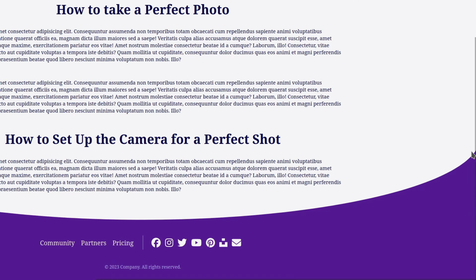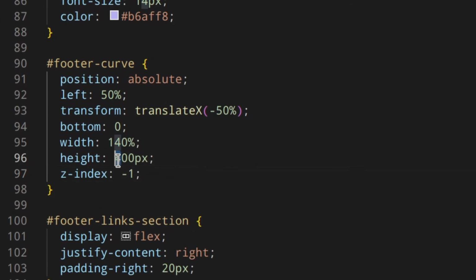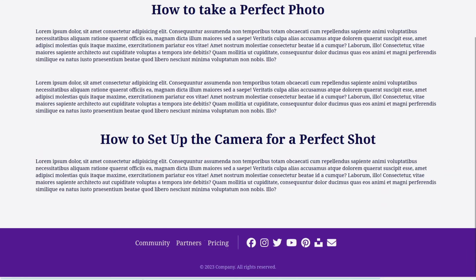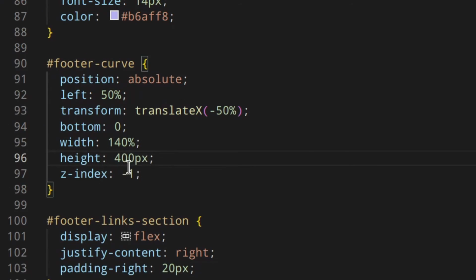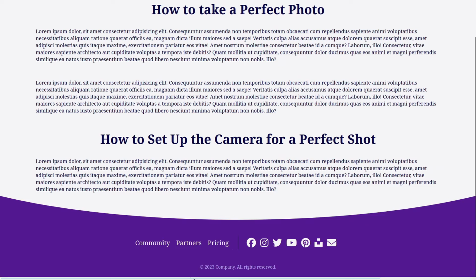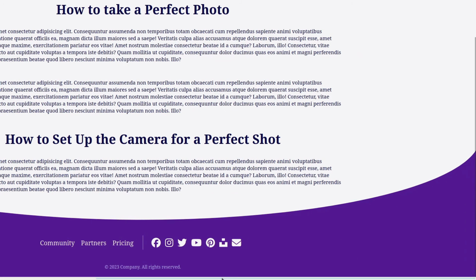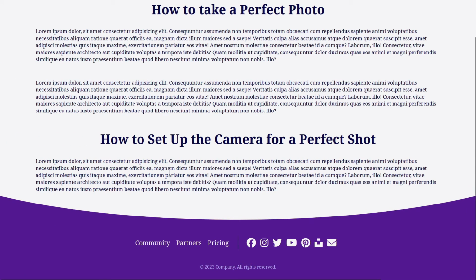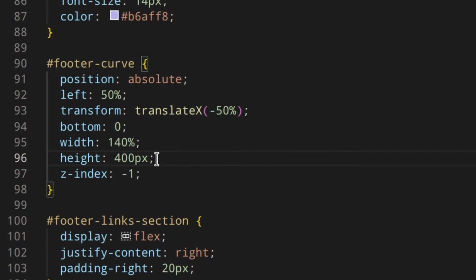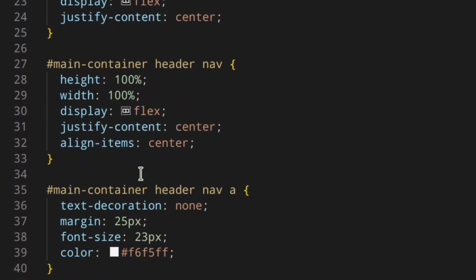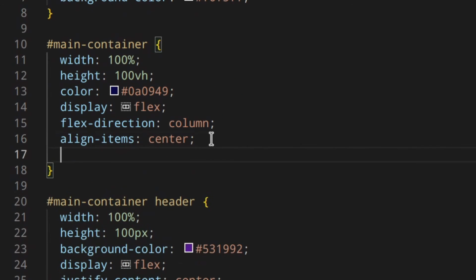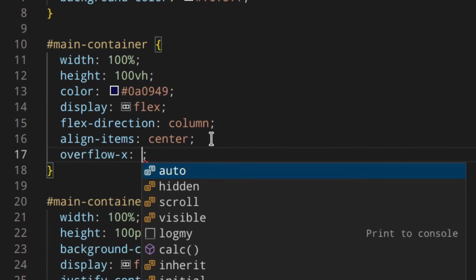So here you've got 400 pixels. Okay, if we go down to 200 and we scroll that way, as you can see, this is 200 pixels and it goes down and it enters the footer here. Okay, and also you've got the overflow. So even if we have 400 pixels like this, still you can scroll that way and it doesn't look great. So to actually fix that, you need to do something like this. So you need to go up here to the main container and add something like overflow X hidden.